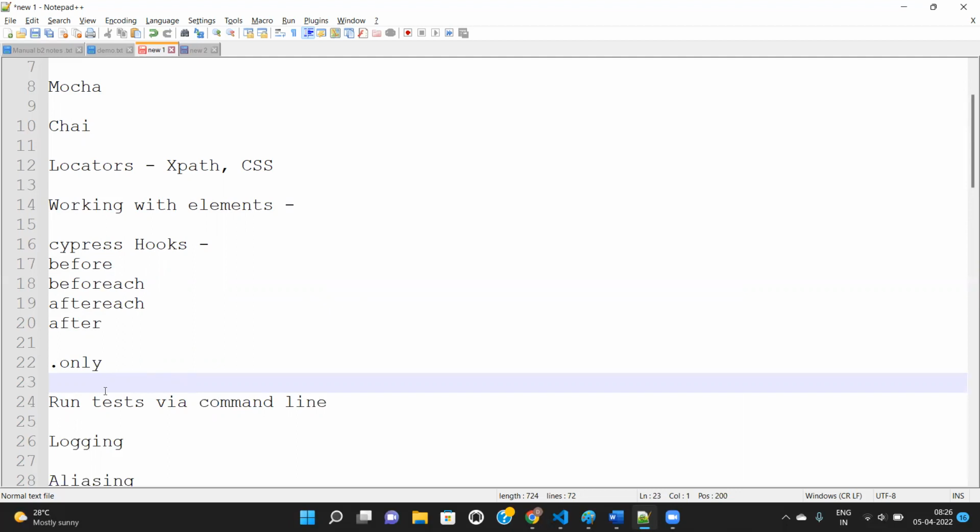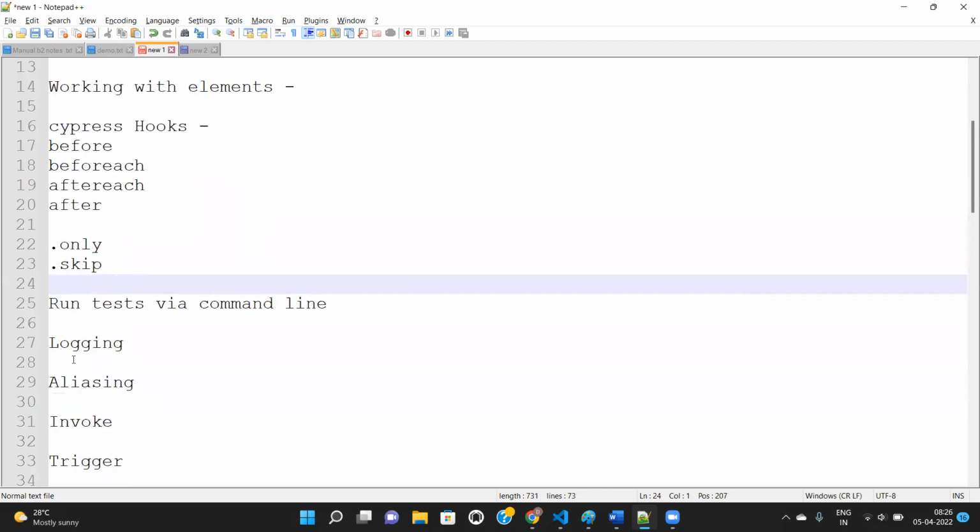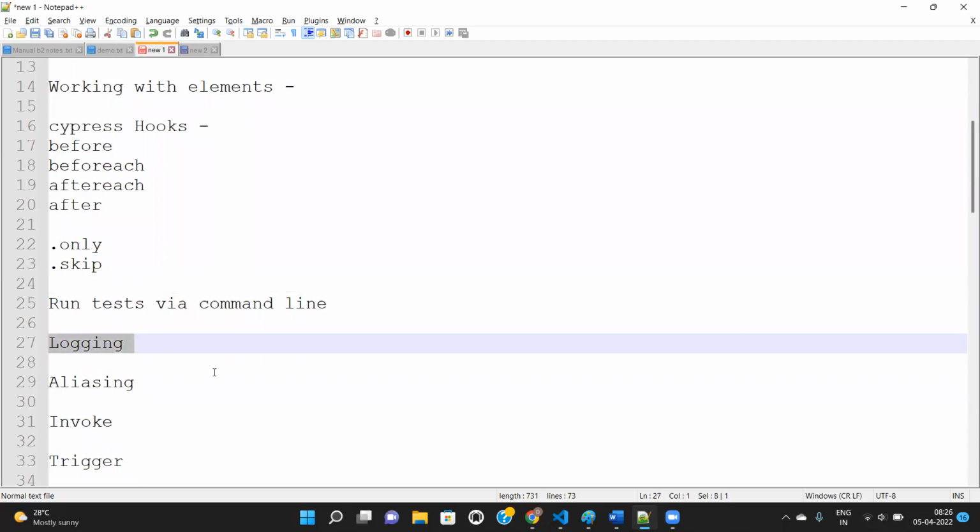You want to skip 5 test cases out of 100 test cases. How to do that? That means how to skip the tests while running, how to run the test cases via command line, how to log. Suppose I am clicking on a button, so in the reports I want the end user to understand that particular report, like I am clicking this button, so that particular sentence I want to log in the reports.